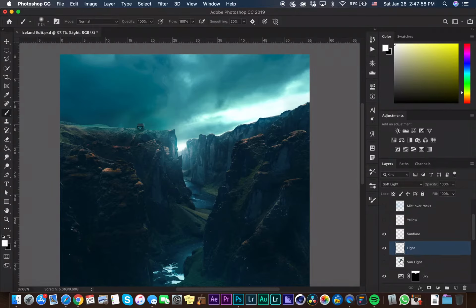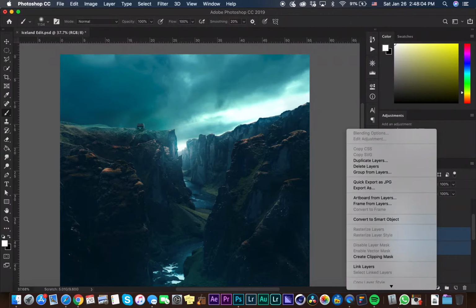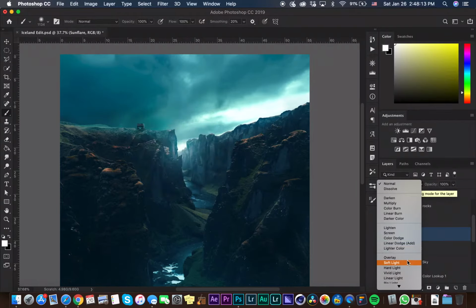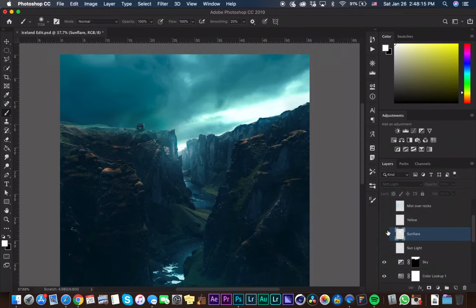But first what we're going to do is shift click so that we have sun, flare, and light together, and then right click and merge layers. If you were to press Shift Command E or group them, you can, but I'm just going to do this, and again it just merges layers together, and that's fine.